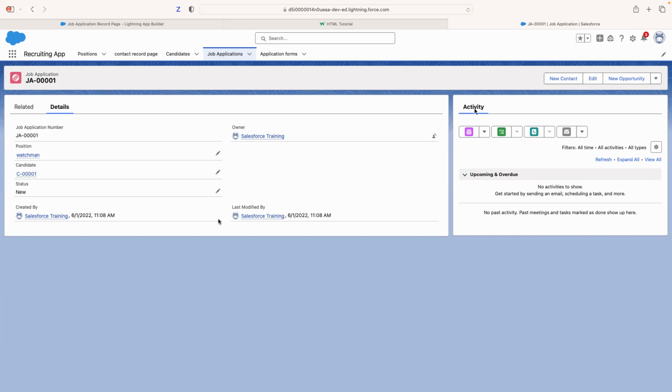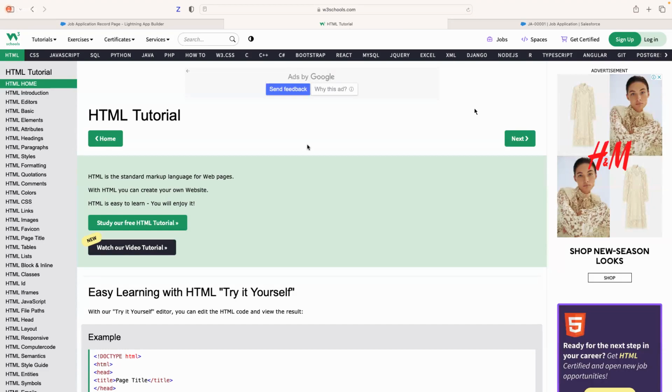Now in Lightning component development, we are building a new component like this. For that, we need to learn Lightning component development and LWC. So what is Lightning component development? Why do we need to do Lightning component development? Is it clear till this point? Okay. To understand Lightning component development, you should be clear on HTML, CSS and JavaScript.